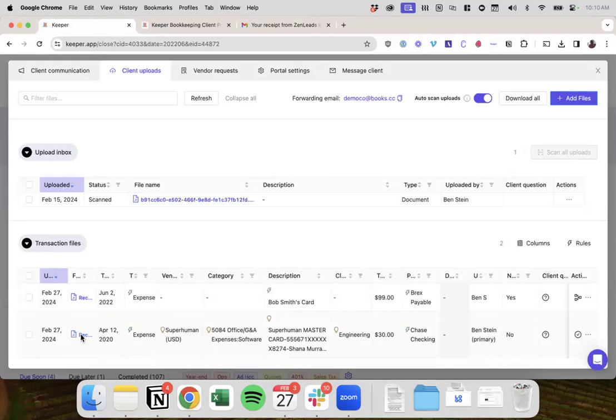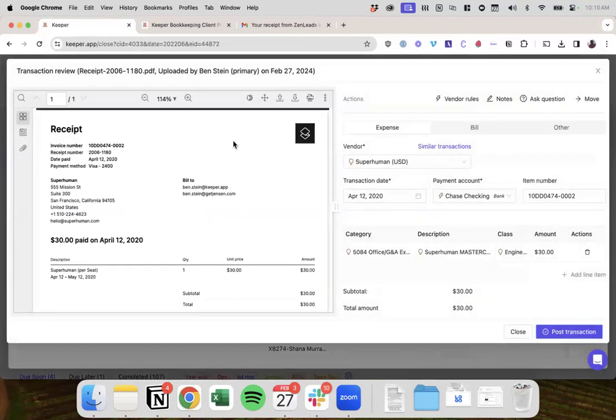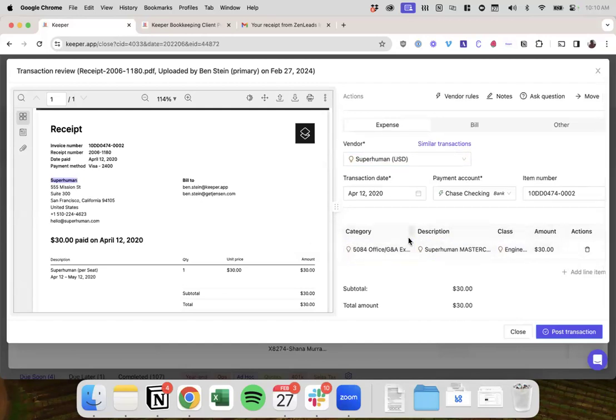So here, for example, with that Superhuman transaction that we uploaded, we'll recognize the payee here on the receipt, Superhuman. And so we'll suggest that probably matches with the Superhuman vendor that you have here. Because we know that it's Superhuman as a vendor, we also will suggest things like the class, the description, the expense account, or the category, so that basically all of this coding work is pre-filled for you right here.